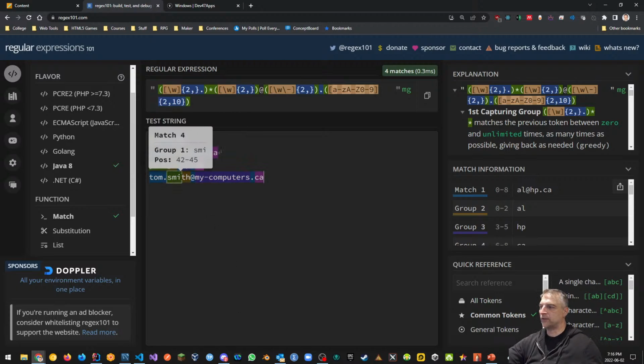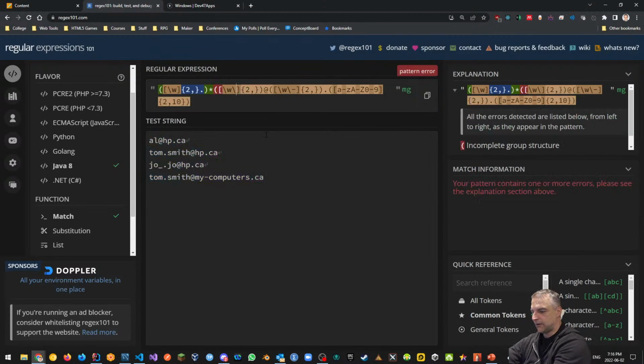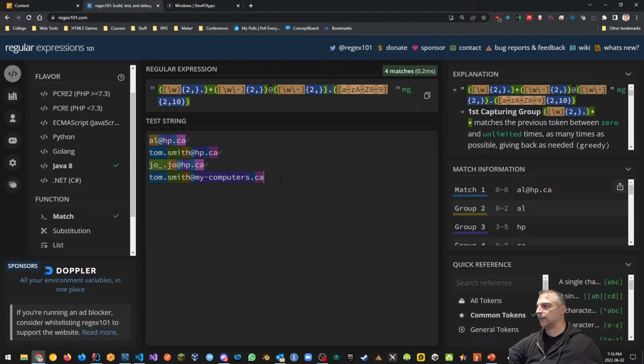And what about if the person's got a name that is hyphenated, right? Because they have 2 or 3 last names or whatever it's going to be. That's also possible. So we have to be flexible there too, which means we need to include a dash here, right? So that could be something like, for example, Tom St. John-Smith at my.computers.ca. That should work too.